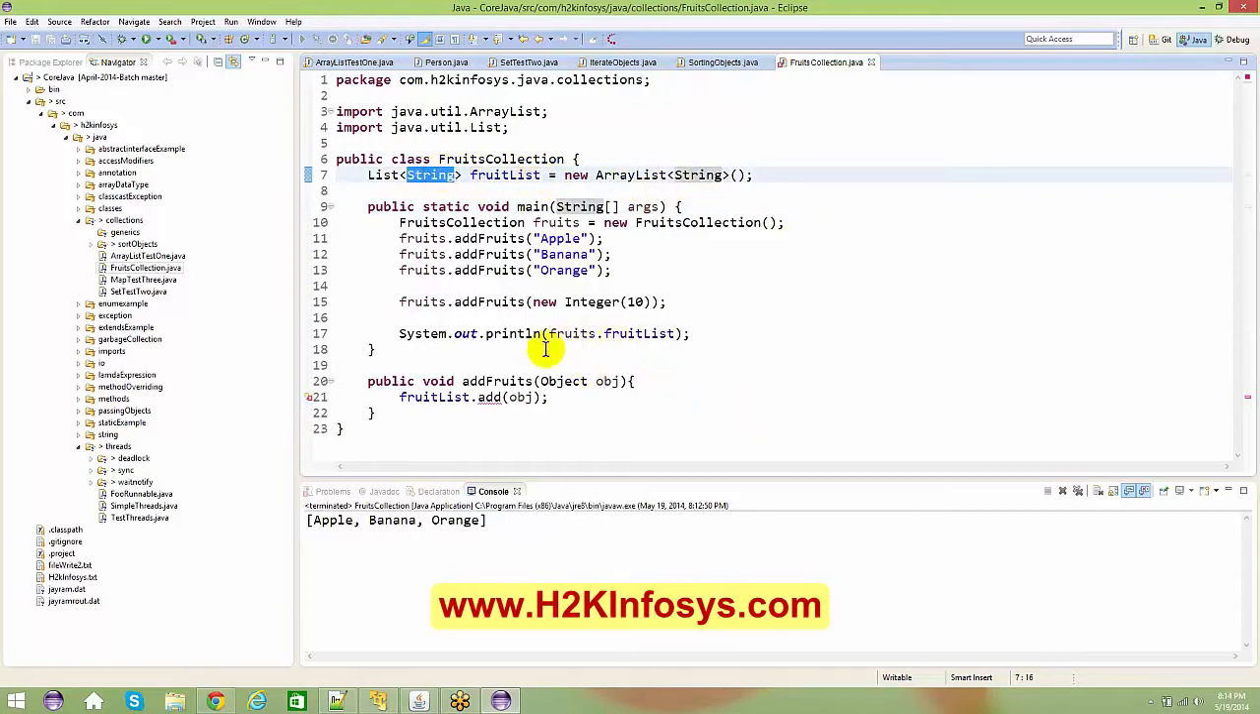Now, let me take this out. Instead of object, I'll say here a list of strings, and I will try to add the string here.